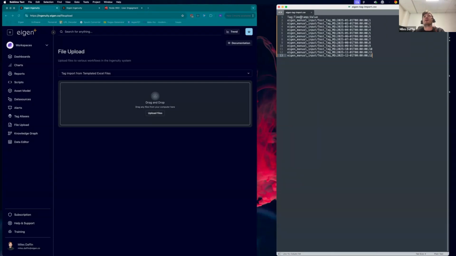So you've got tag, timestamp, value, starting left to right. So you've got your tag. In this case, we're going to write to a tag, test tag _MD, a date in a standard ISO format, and then 1 to 12. So in this case, we're going to write a value at the beginning of each month for this year.